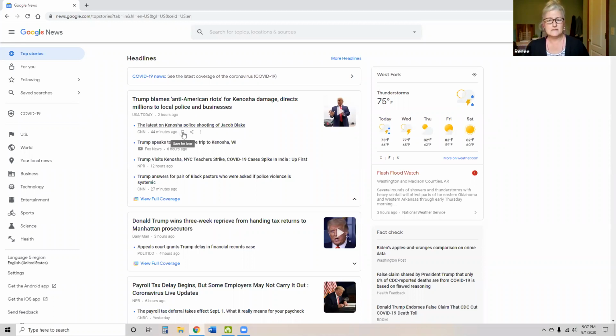So I can save this and read it later. Say I don't come back to this for a few hours, this article may be gone. It may be off of the headlines. There may be a completely different headline a few hours from now. But I've saved this article, and I can read it when I want.